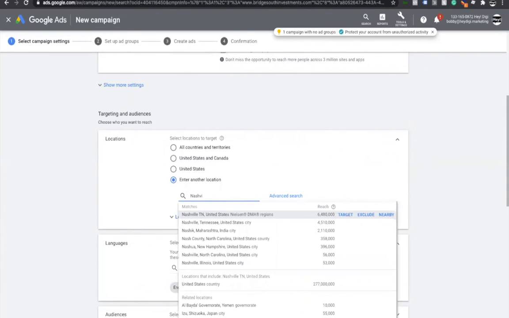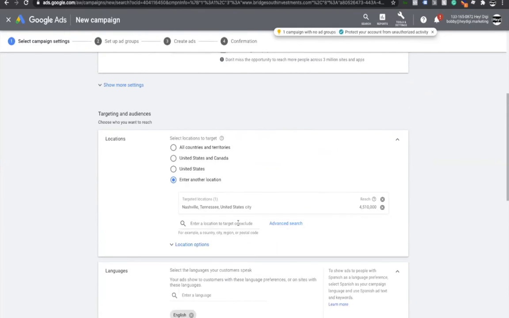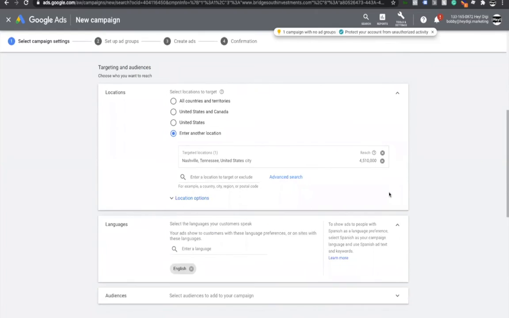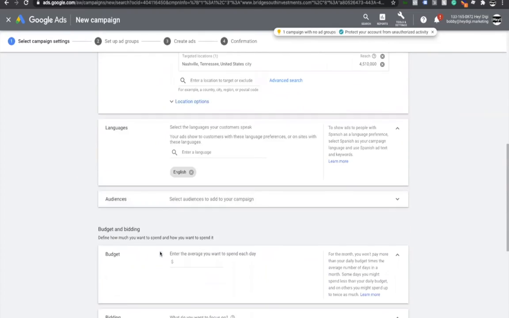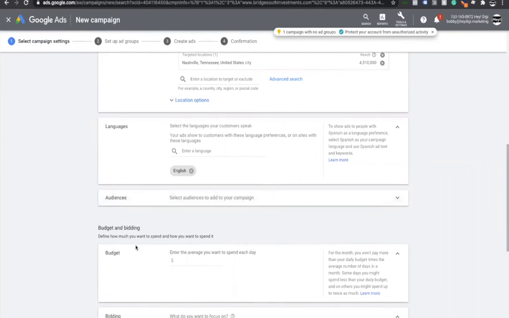So the city or the DMA, we're just going to focus on the city. So it's 4 million, 4.5 million people. Languages, English is already selected. Audiences, we're not worried about that for a search ad. We'll talk about that for display when I run through that next.